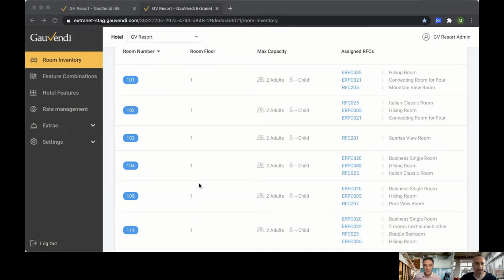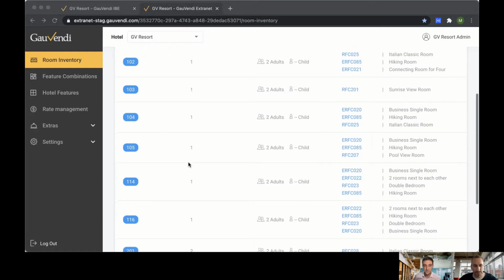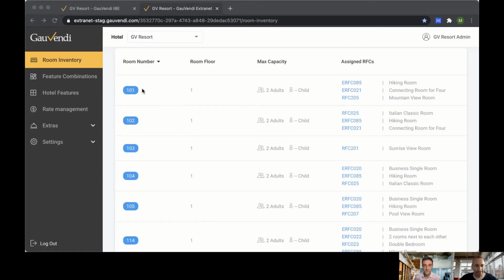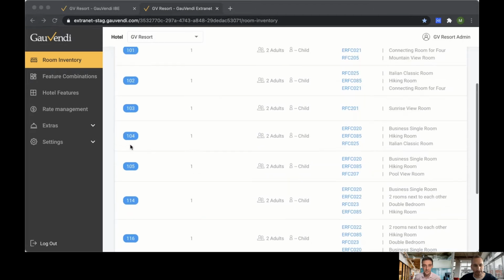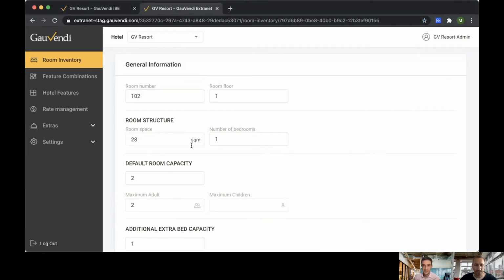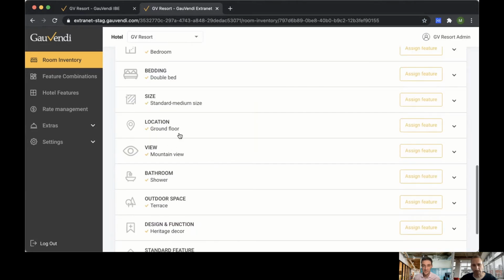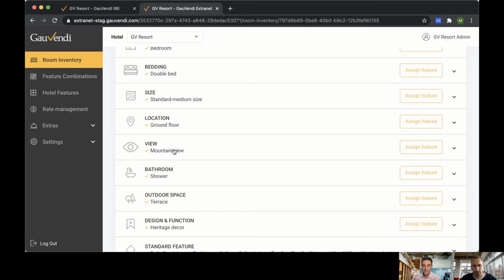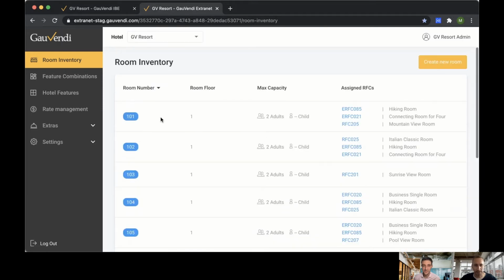Now, what you can see here is an extract from our extranet, and this is a test hotel, by the way. We have set up various rooms, and you see the floor where the room is, you see the capacity, and there's something we call room feature combinations, because we don't have any room types or room clusters. We call them room feature combinations, subject to what features this room has. When you go inside it, it's maybe on the ground floor, has standard medium size, has mountain view, and so on. So it has all different types of features.